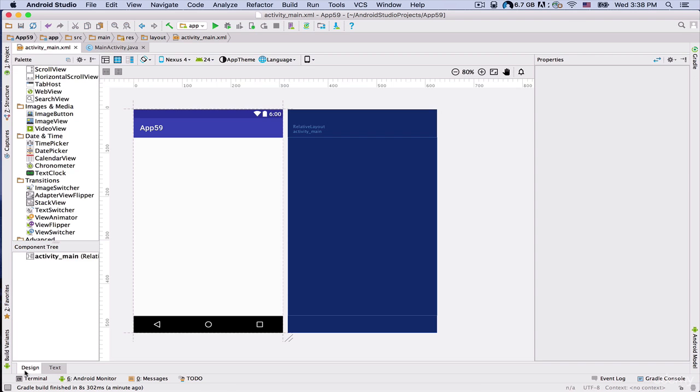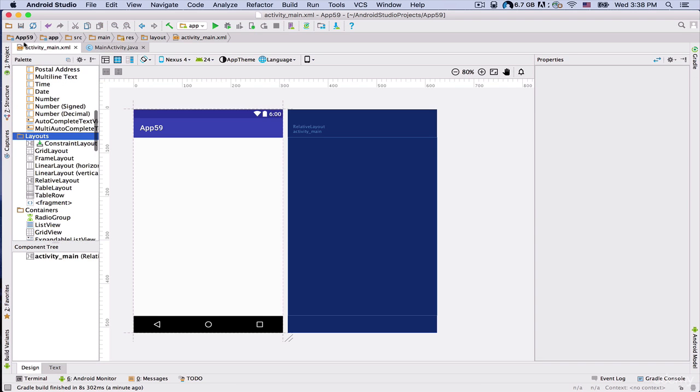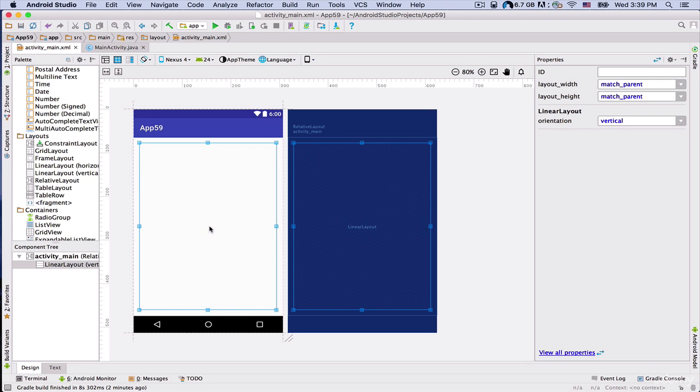So let's go back to our Design tab here. And now I just need to find the Layouts folder. So here, as you can see, inside this Palette section, we have this Layouts folder. And inside this Layouts folder, we can find the LinearLayout (Vertical) here, as you can see. Just select it and drag it here at the center of this RelativeLayout here, okay? Now, as you can see here, we have a LinearLayout (Vertical) inside this RelativeLayout here, okay? So I put that LinearLayout (Vertical) at the center of this RelativeLayout here.